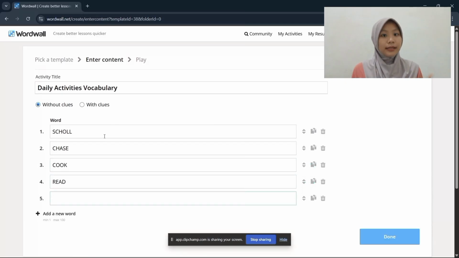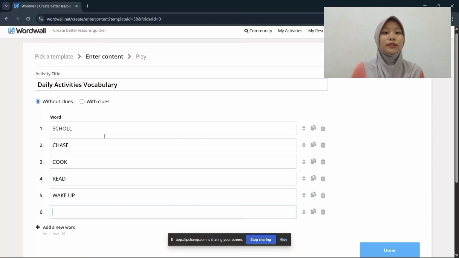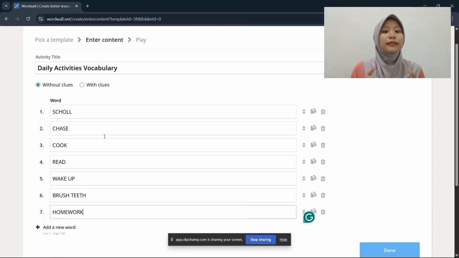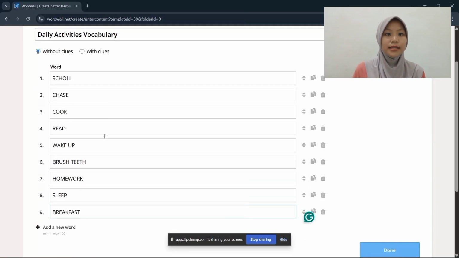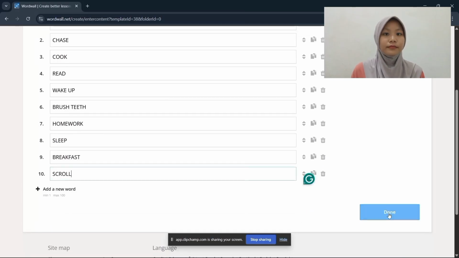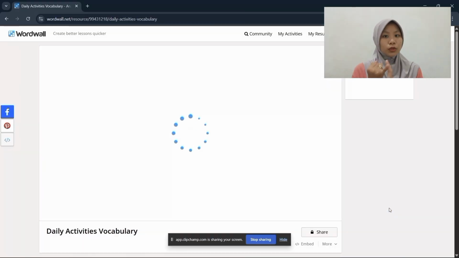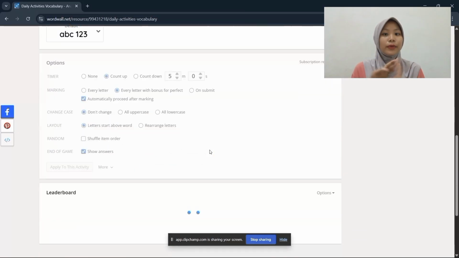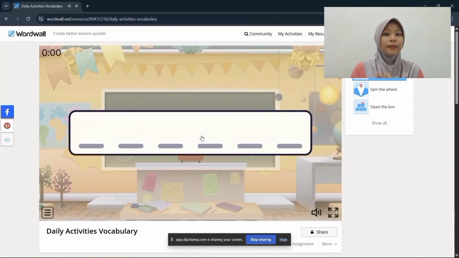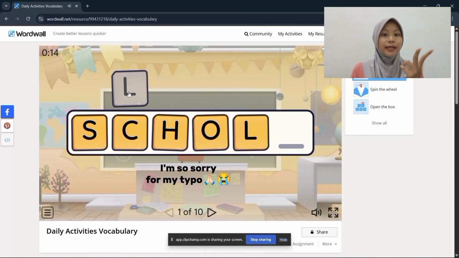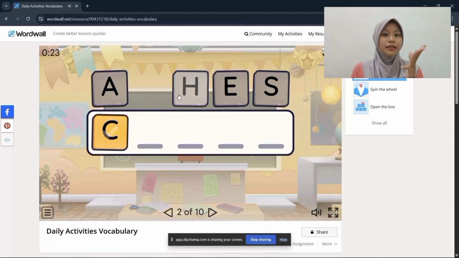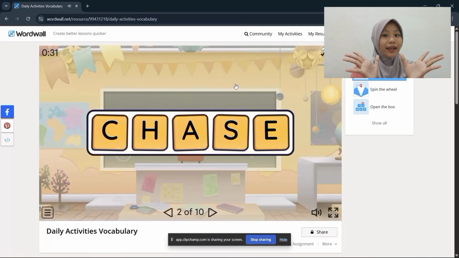In this activity, I use the topic Daily Activities Vocabulary. I type several jumbled words that students need to arrange into the correct form. For example, school, kiss, cook, read, wake up, brush teeth, homework, sleep, breakfast, and scroll.